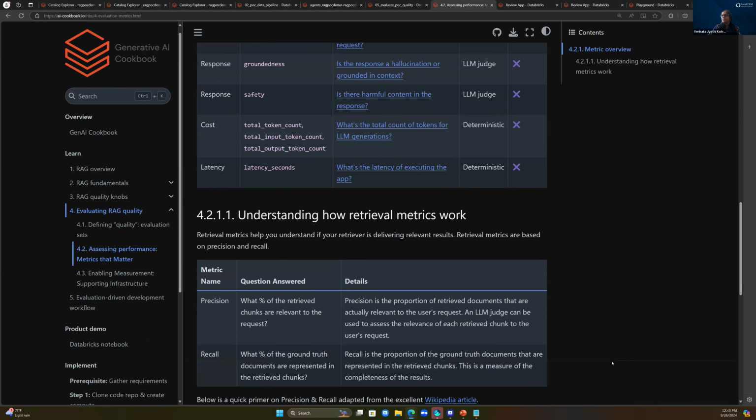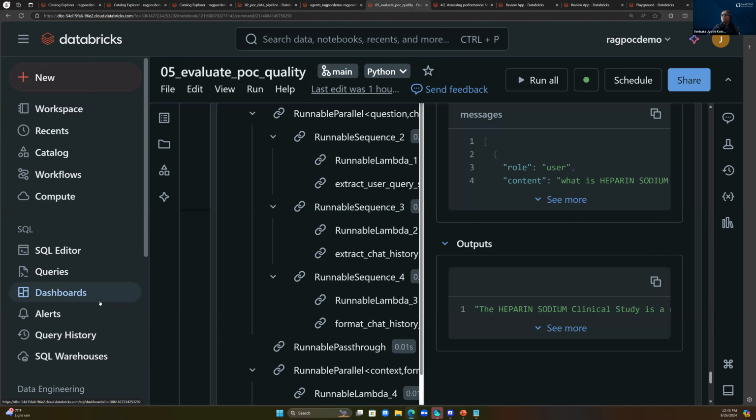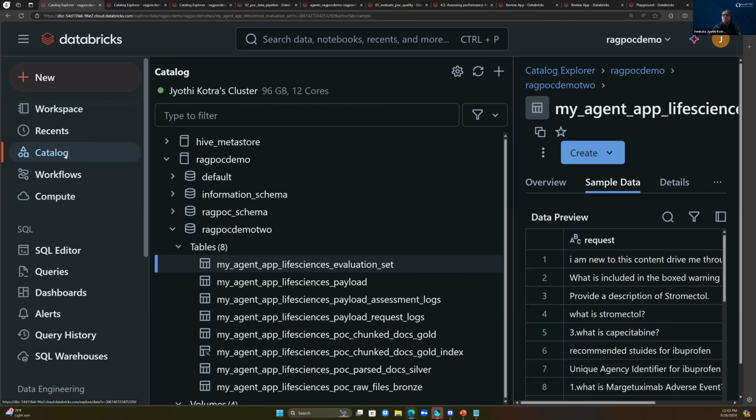So these are all the evaluation metrics which have been implemented. That makes the whole Databricks solution, starting from the source data sets, uploading the source data sets within the same platform.